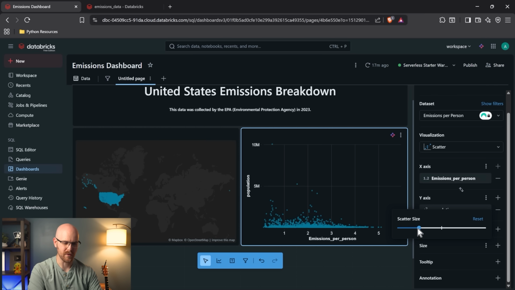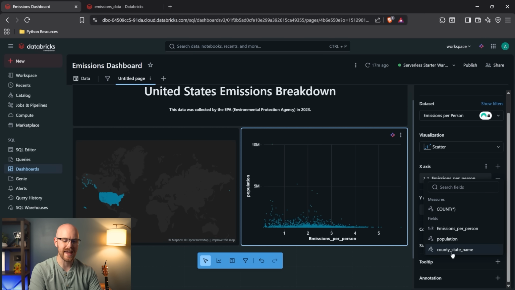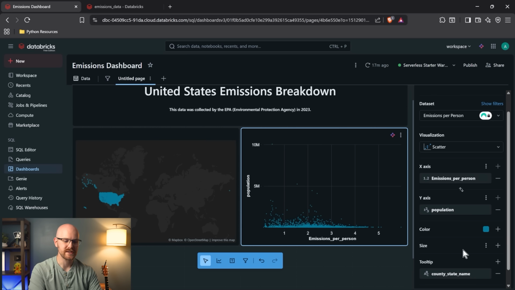We can also really quick change the size because it's a little blurry. I want to see a little bit more granular of what we're looking at. We have this one up here. This emissions per person is 0.5. Okay, so that's low, but the population is 10 million. I'm curious where this actually is. Let's come down here to the tooltip. Let's add in the county state name. So now when I hover over it, and it's so small, now when I hover over it, this is Los Angeles County. This is actually really good.